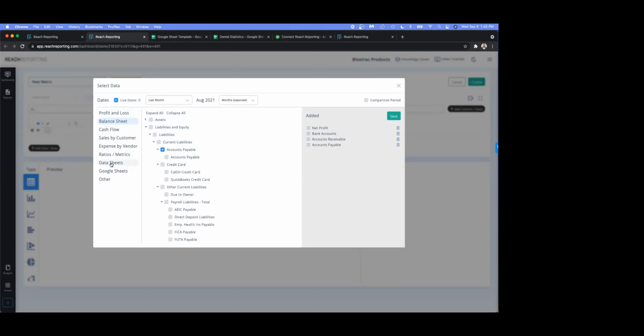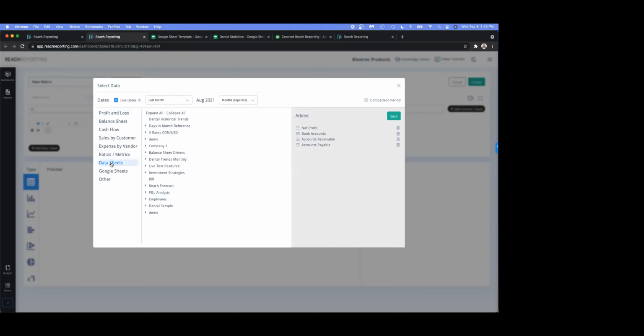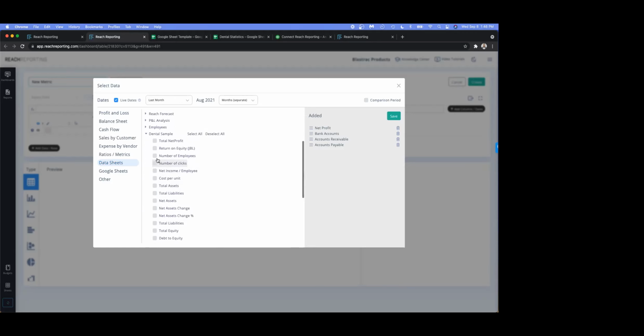One other source of data I want to bring in is from our data sheets. Now, data sheets, think of them as a marriage between a database and a spreadsheet. Basically, it's a spreadsheet that is housed within Reach, but that can act as a database so that the numbers that are in them can be accessed anywhere else in the software. And so in this demonstration, I'm going to go into my dental sample. I'm going to bring number of employees. And so here's my 5 variables that I want to build a couple metrics to show for you.